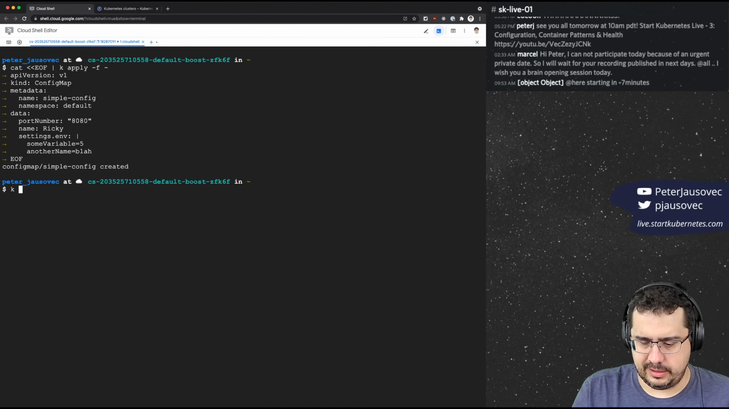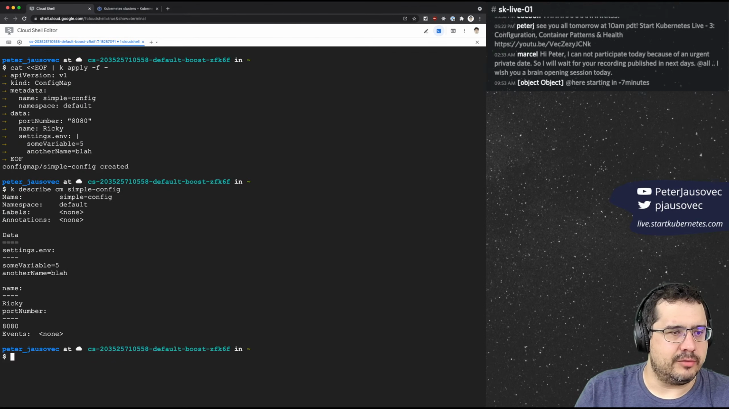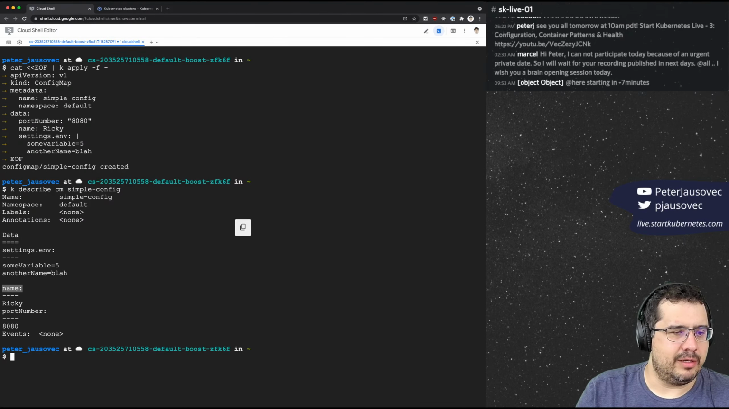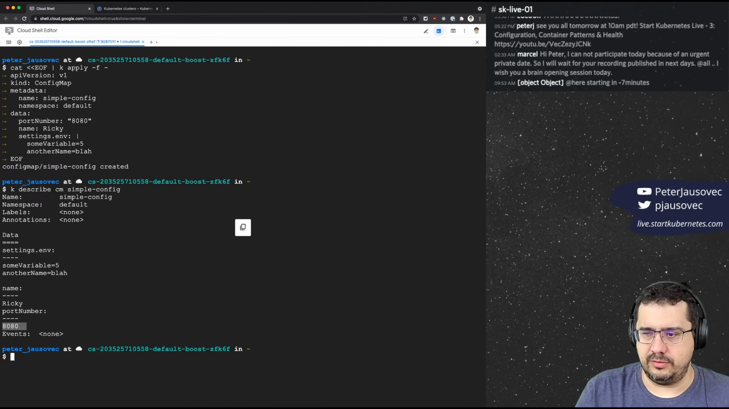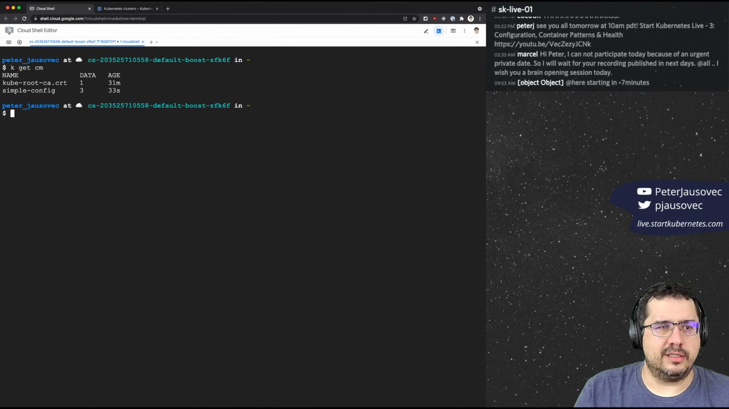Okay, and then just like with any other Kubernetes resource, we can describe the resource. You'll notice it has the name, it has the namespace, and then down here under the data, you'll see there's settings.env that has these 2 variables. There's a name, which is set to this value, and then a port number that's set to 8080. All right, so now that we have this, you can also list it like this.